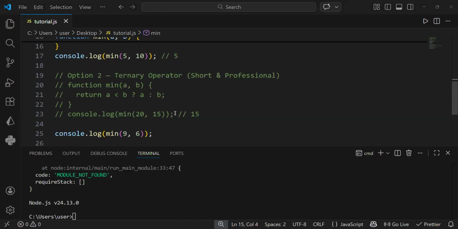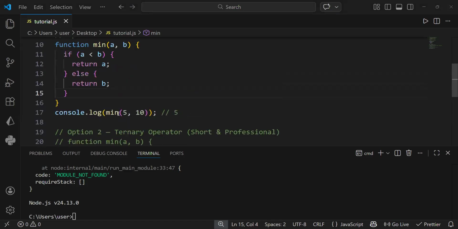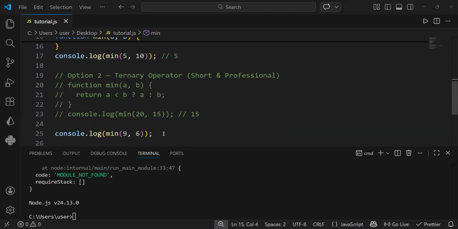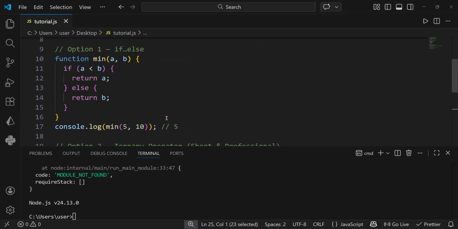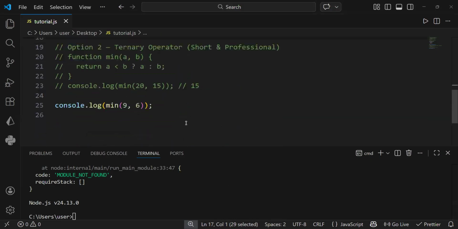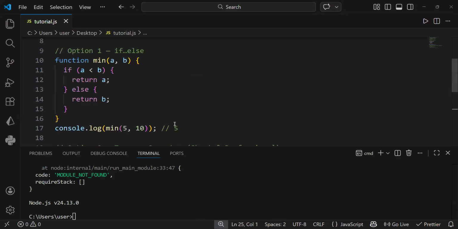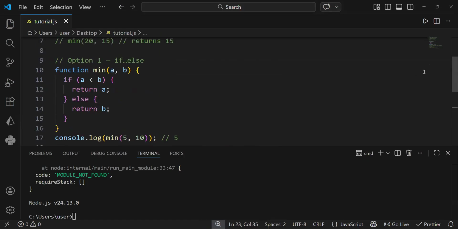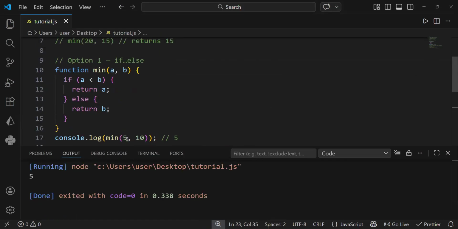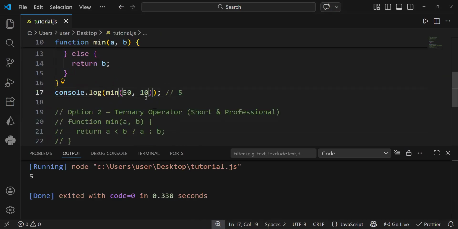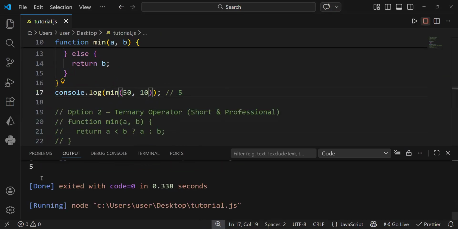Oh, sorry, guys. I think it's being called two times. So let me take this one out. It's already being called here. Sorry about that. So if I save and then call it again, it's returning 5. If I change it to 50, it will now return 10 because 10 is less than 50. It returns 10.